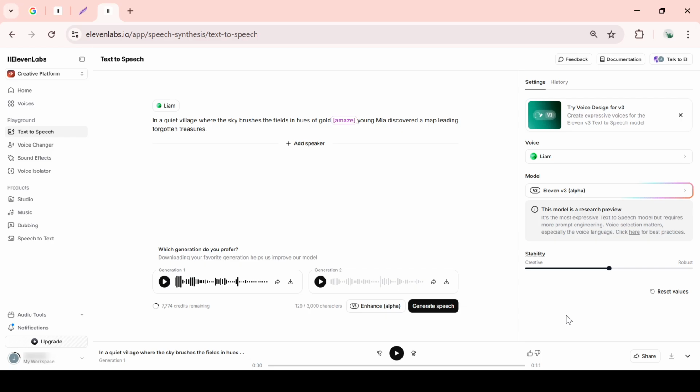And there you have it. You've successfully learned how to incorporate emotion into your TTS projects using ElevenLabs.